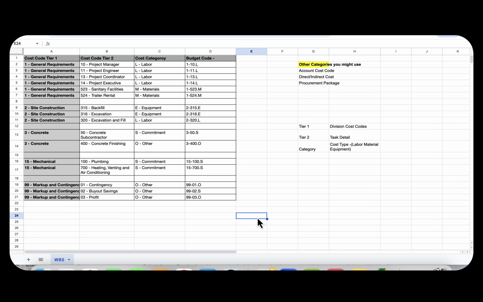This is the breakdown that we'll be going through in this course. It's a very simplified breakdown for this project. I'm only going to be using a couple of divisions, but let me talk you through it. This only has 2 tiers. Tier 1 is going to be the division cost codes. General requirements, site construction, concrete, mechanical, markup and contingency. That's your highest level. Tier 2 are the tasks. I have 6 activities here. Under general requirements, I will have project management.